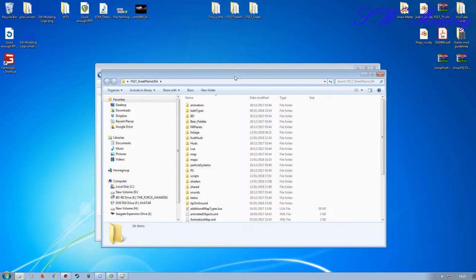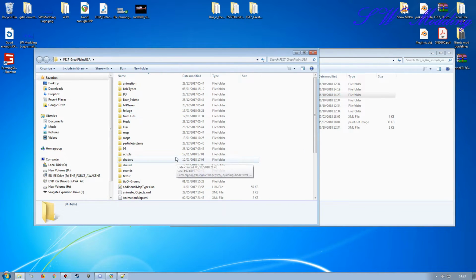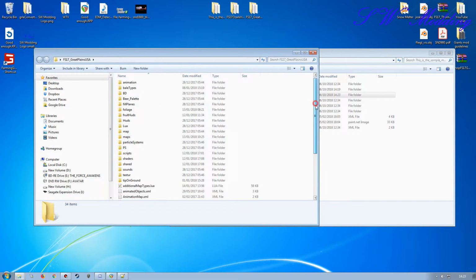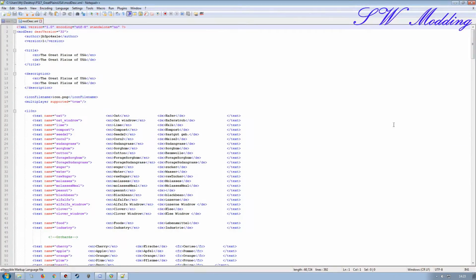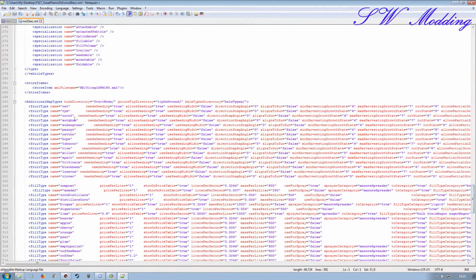Okay, so let's do next then. Let's go back into here. I want to bring over the fruit HUDs. So if you're not entirely sure where they're going to be placed, if you open up the mod desk and then look where the additional map type parts are set up, you have your HUD directory. So we know from this that the HUDs are going to be in the folder fruit HUDs. We're going to have a tip on ground folder and also a build types folder.